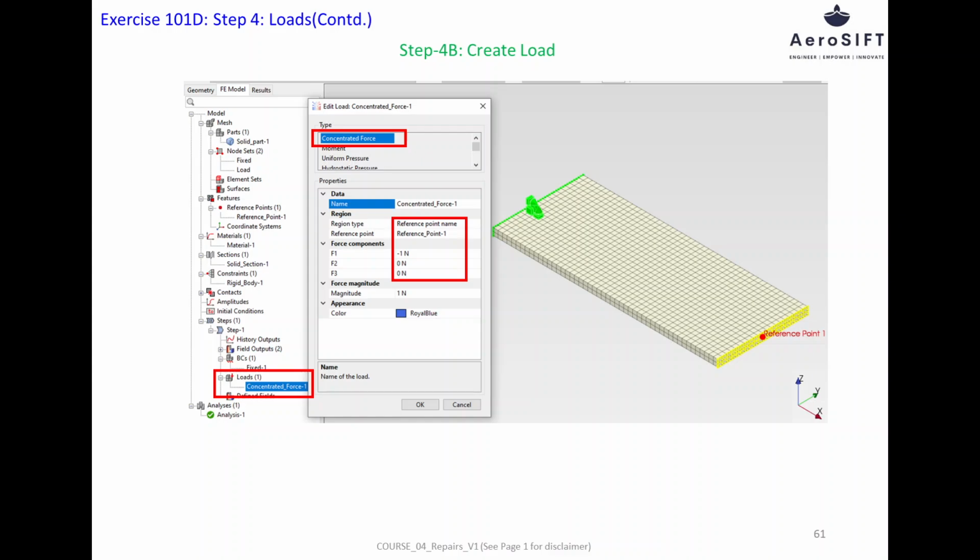Therefore, the choice of 1 newton acts as a unit load and simplifies post-processing, allowing us to easily calculate the actual buckling capacity of the structure by multiplying the buckling factor with this reference load. After defining the load, the setup is complete and the model is ready to proceed to step 5, where the analysis is run to extract the buckling modes.